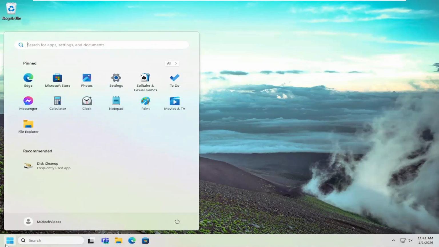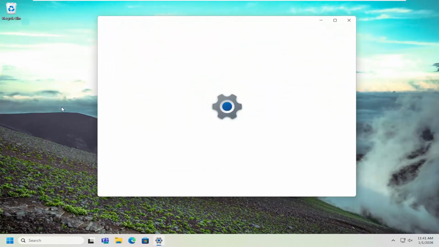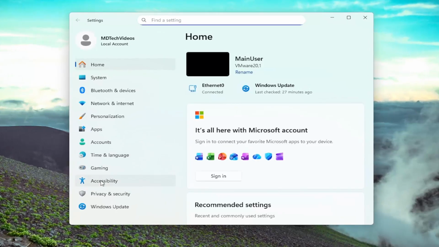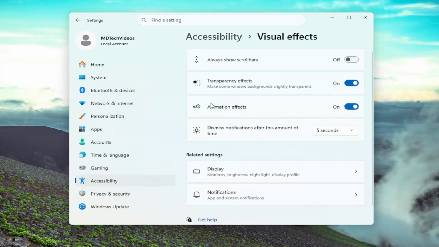So all you have to do is open up the search menu and search for settings. Best result, you come back with settings. Go ahead and open that up. Select accessibility on the left panel. And then on the right side underneath vision, select visual effects. And then where it says animation effects, toggle this to the off position to turn it off. And that's all you have to do.